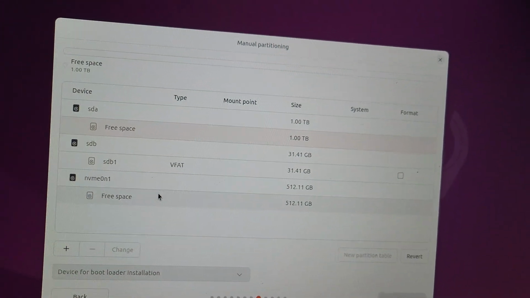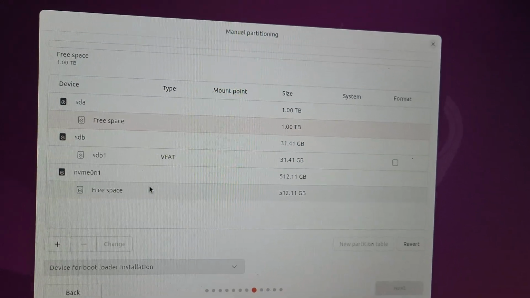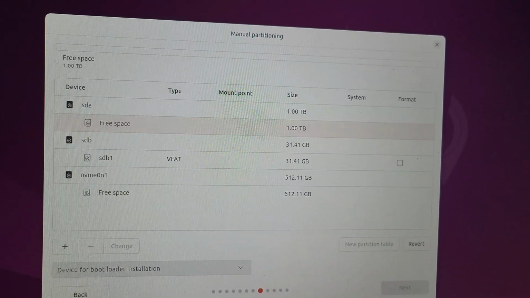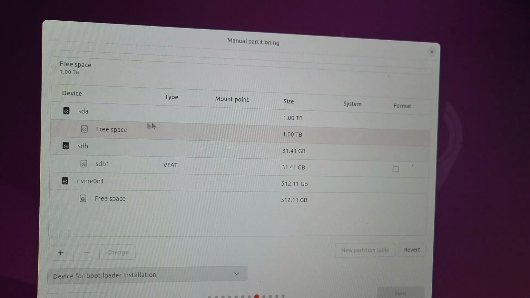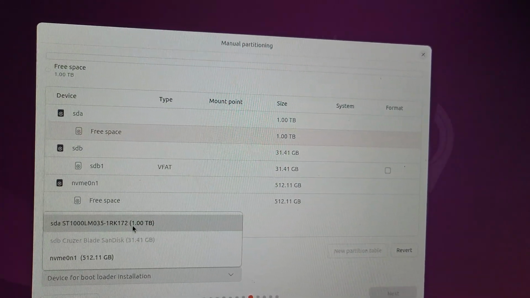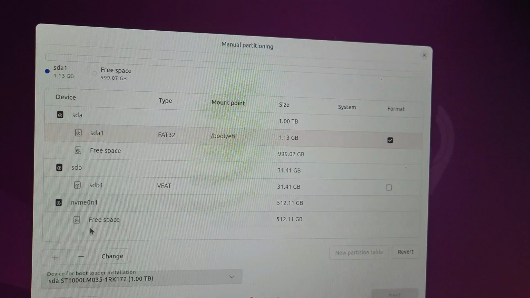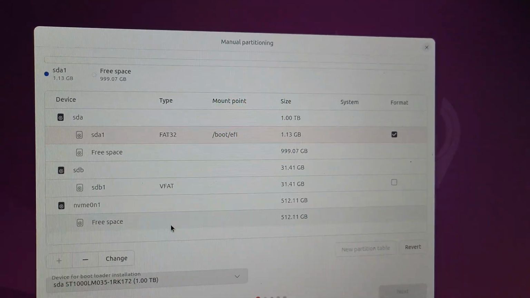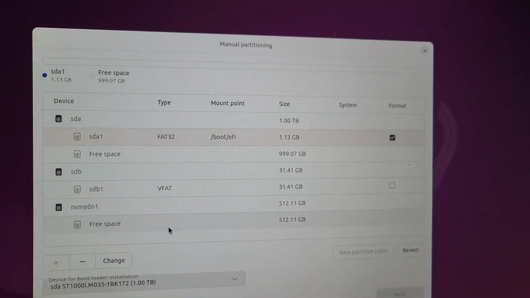Now you need to create EFI first. For me, I want EFI in this hard drive, so I will select that hard drive. Okay, after that I need root.